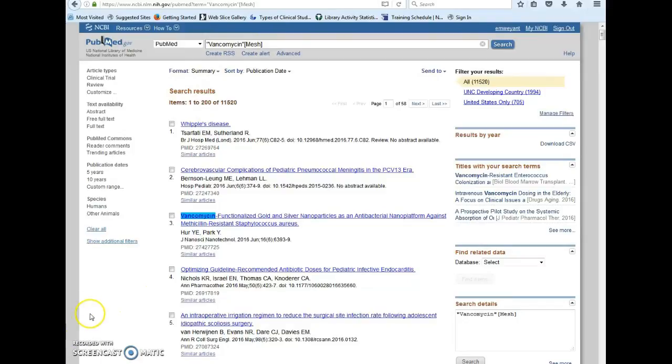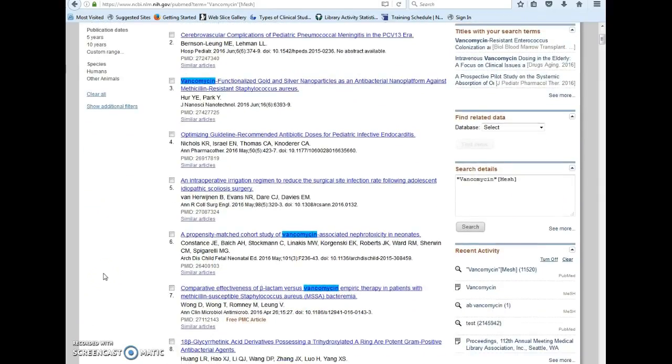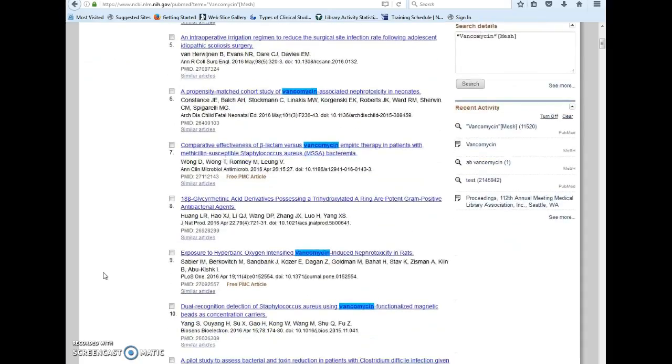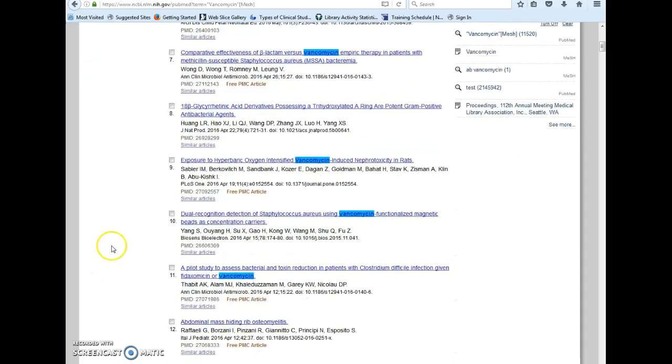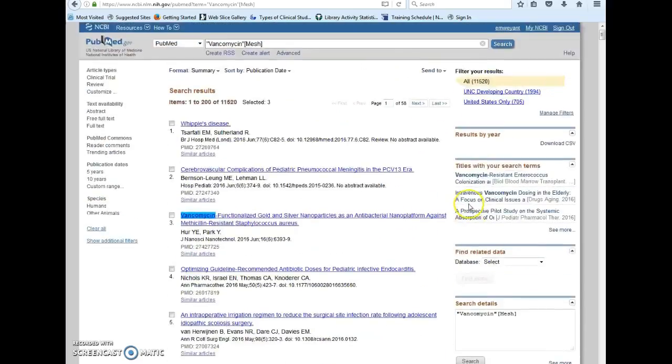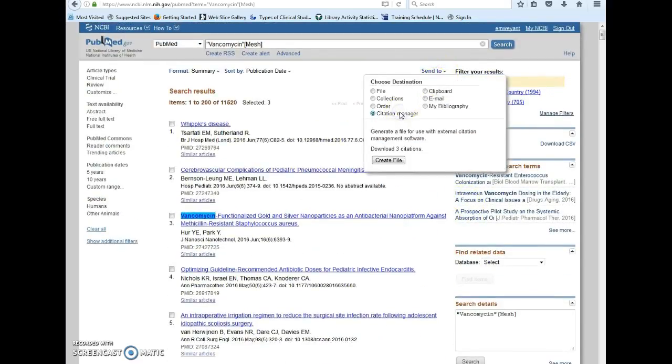Let's say that I want to move references 8, 9, and 12 from my search results into my EndNote library. In that case, I would go ahead and select the boxes next to references 8, 9, and 12, and I would scroll to the top and choose Send to Citation Manager. This is going to create an EndBib file.